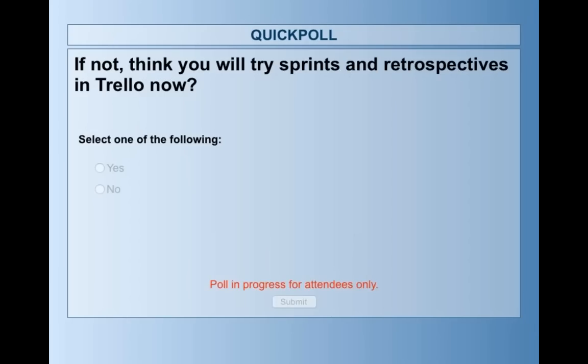Okay, so next, there's a quick question. People were wondering if you said for creating cards.